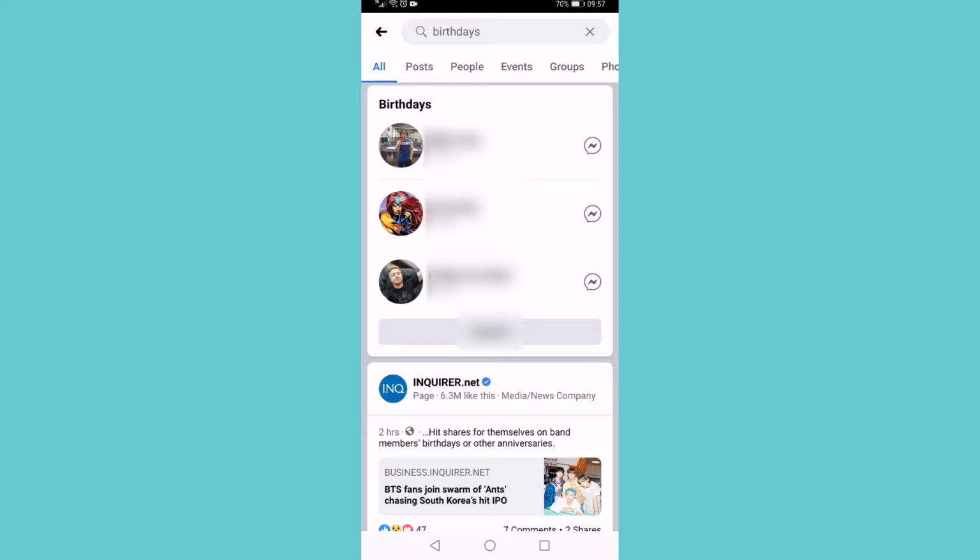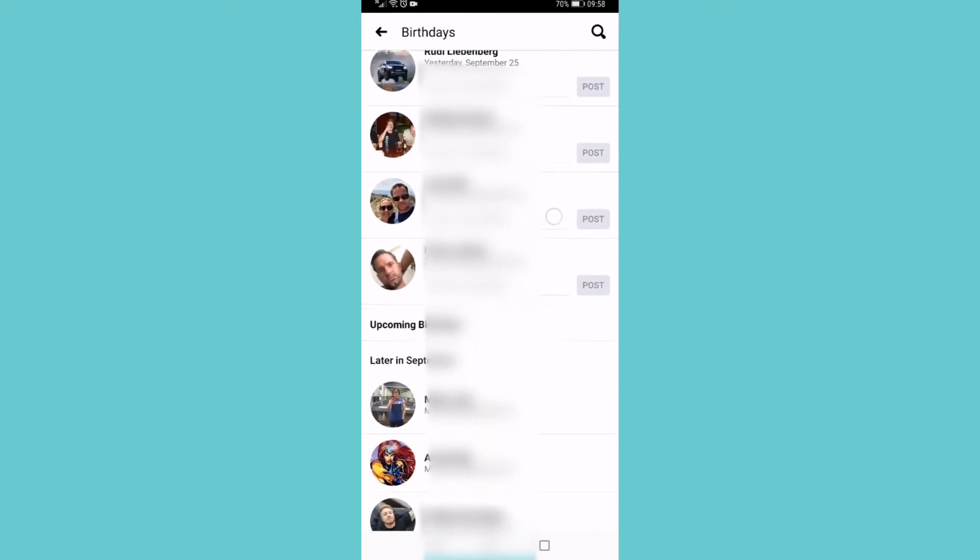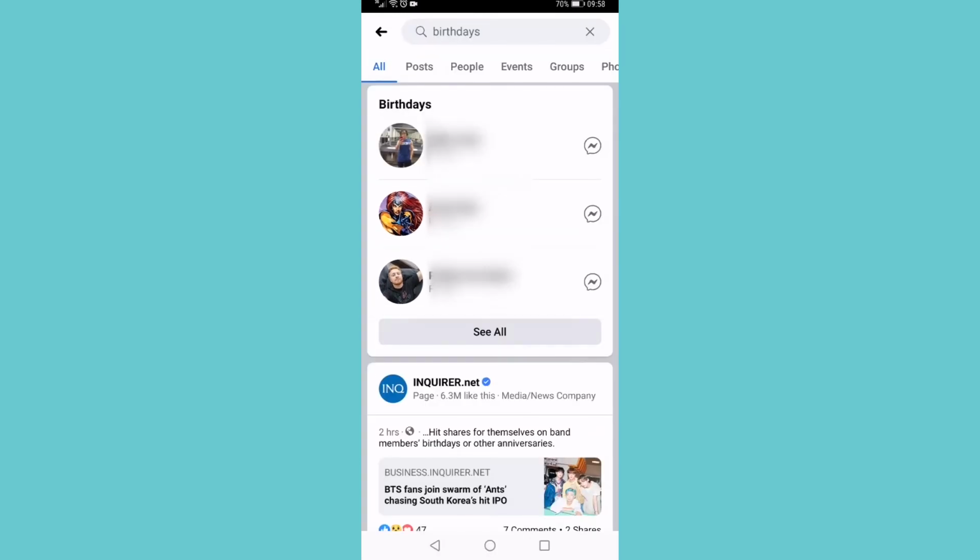Tap on the see all button at the bottom. And this will give you all the birthdays of your friends. You can see the recent birthdays, the upcoming birthdays, and then by month. So that is how you see the upcoming birthdays on Facebook.